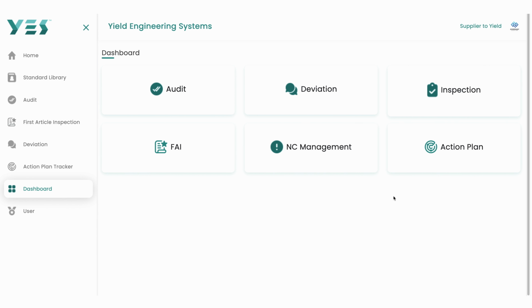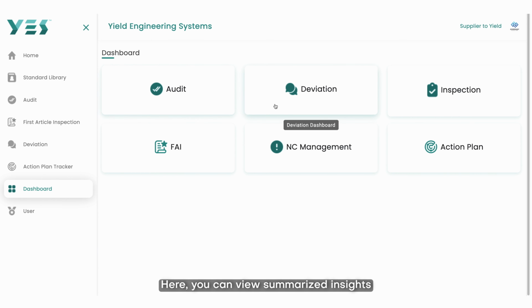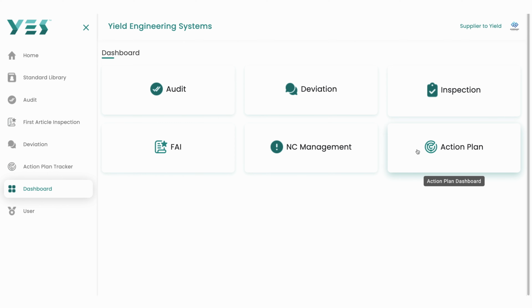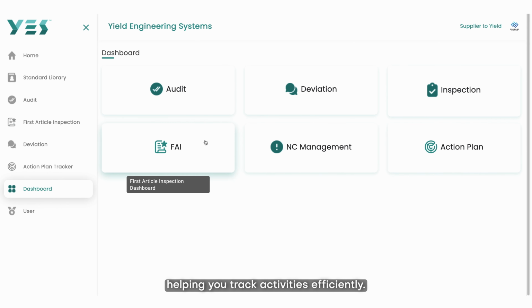The portal also includes a dashboard section. Here, you can view summarized insights and status updates across all modules, helping you track activities efficiently.